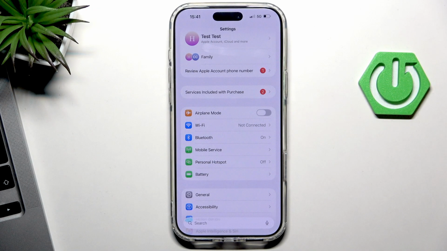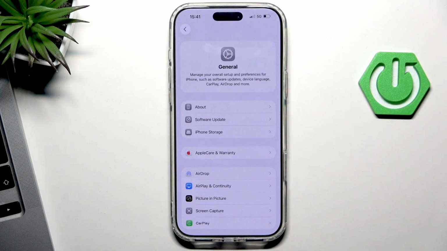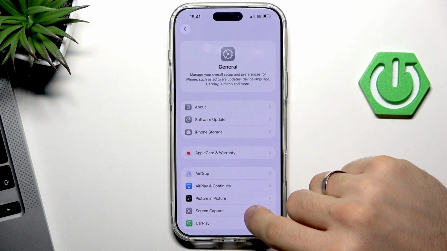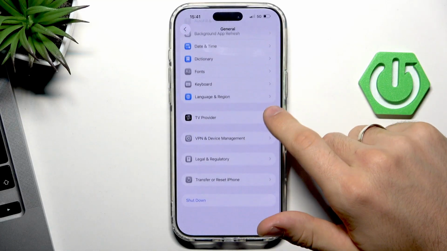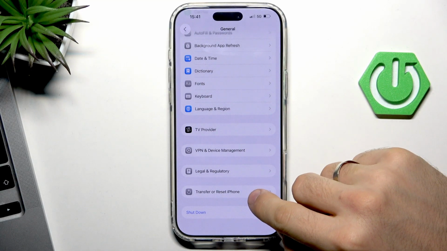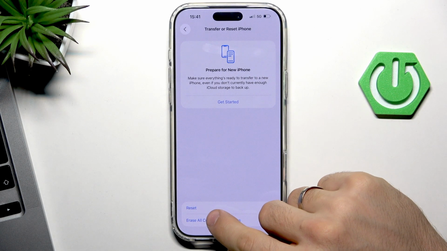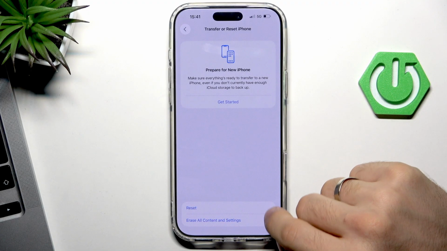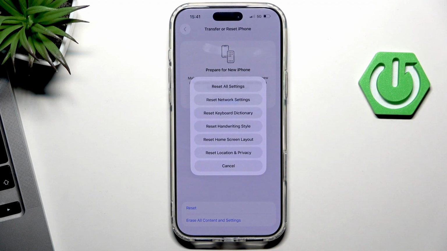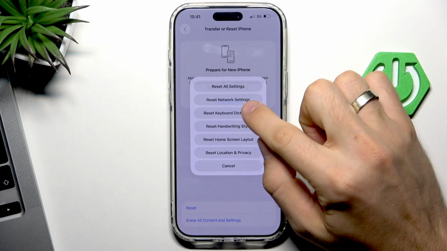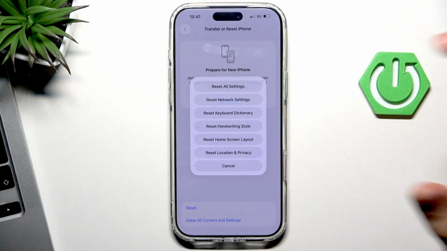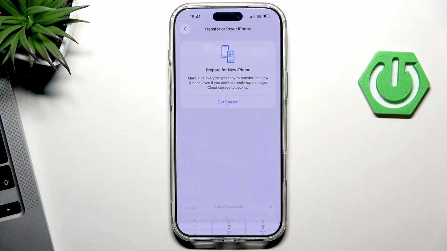But if not, you should open general in settings, then scroll a bit down and here find transfer or reset iPhone. Here click reset, not erase all, okay? Click just reset. And here you will see several reset options. And we are interested in reset network settings, because if we have problems with the network settings, we should click on this one.